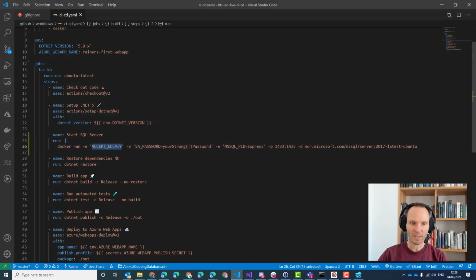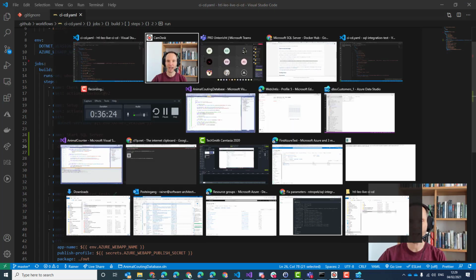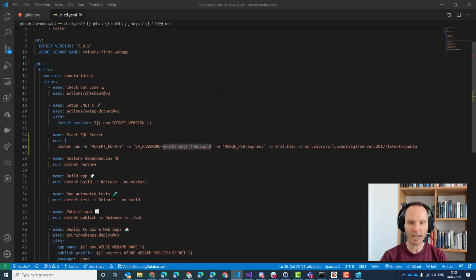This one just accepts the end user license agreement. You have to do that. It's like when you install software. Do you agree the terms of license? Yes, okay, check. Then choose any kind of password. Any password that you like, and I will use, which one will I use?